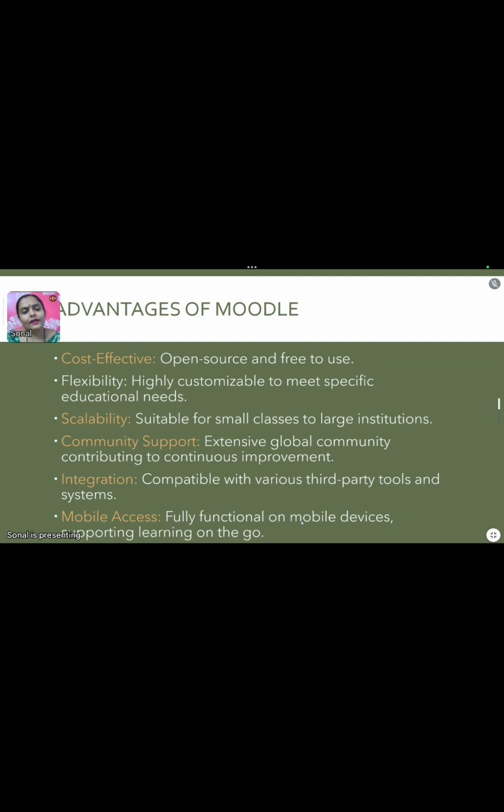The second most important advantage of Moodle is flexibility. It is highly customizable to meet specific educational needs. Since this Moodle platform is developed for meeting educational needs, it is highly customized, focusing on these specific needs, and it is very flexible for use by the institute, by the teachers, and by the students. So it's really very flexible. If you have used it, you might know it.